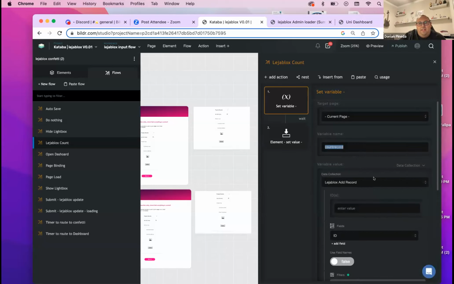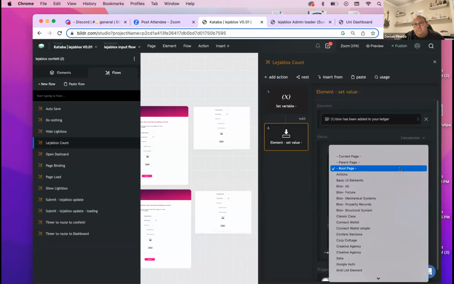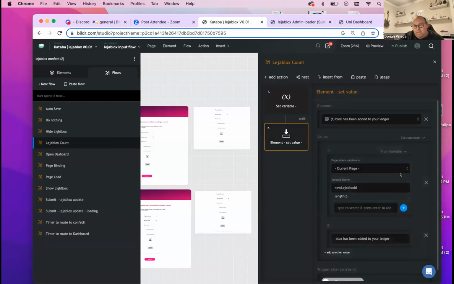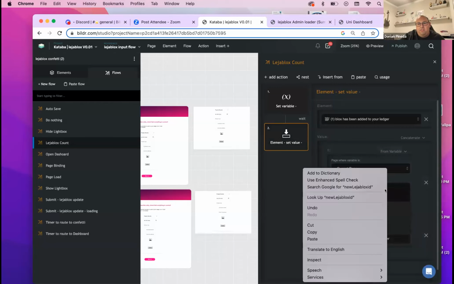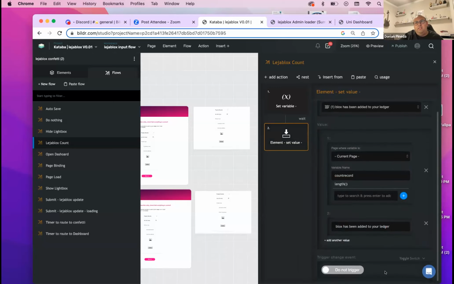And go to the element set value now. Here for that first argument, instead of root page, we're going to change that to current page, because that's where we're setting the variable. And then replace that variable name with the one you copied. And that should do it. Okay, cool.